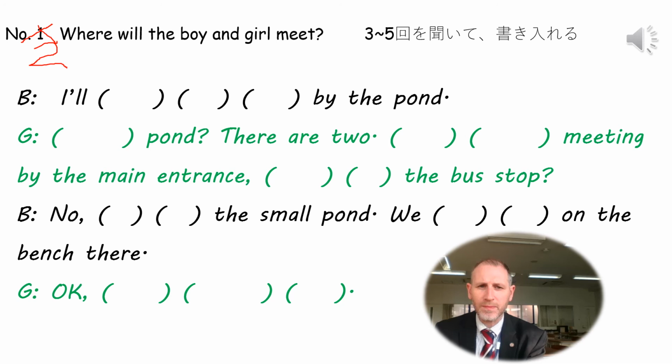Number 2. I'll wait for you by the pond. Which pond? There are 2. How about meeting by the main entrance, next to the bus stop? No, go to the small pond. We can sit on the bench there. Okay, that sounds nice.